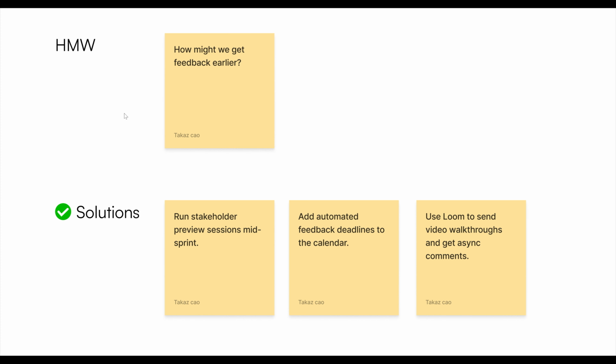Solutions for how might we get feedback earlier. Something like we can run a stakeholder review session mid-sprint, add automated feedback deadlines to the calendar, or ask them to send a video walkthrough and give side comments. Keep writing until the timer beeps. These are just some examples from me. You can have different ones.